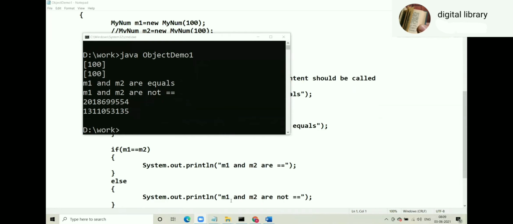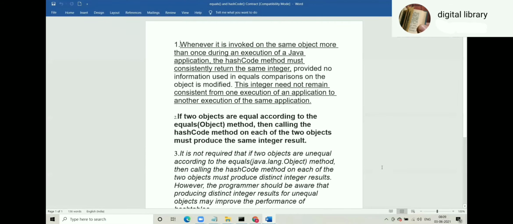Okay, so in day 5 you have a word file, equals and hash code contract. There are 3 points, and this is once again one of the popular interview questions, equals and hash code contract, Java SE interview. Let us discuss all 3 points. First point is, whenever it is invoked on the same object more than once during an execution of a Java application, the hashcode method must consistently return the same integer.